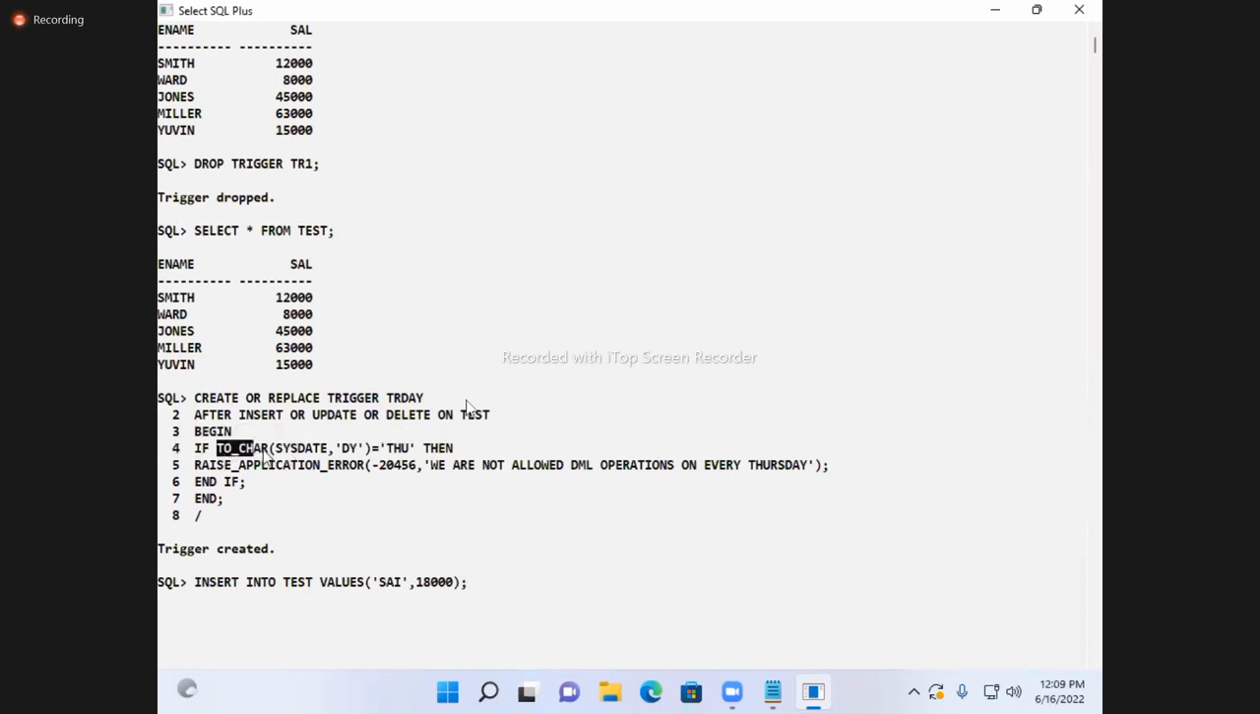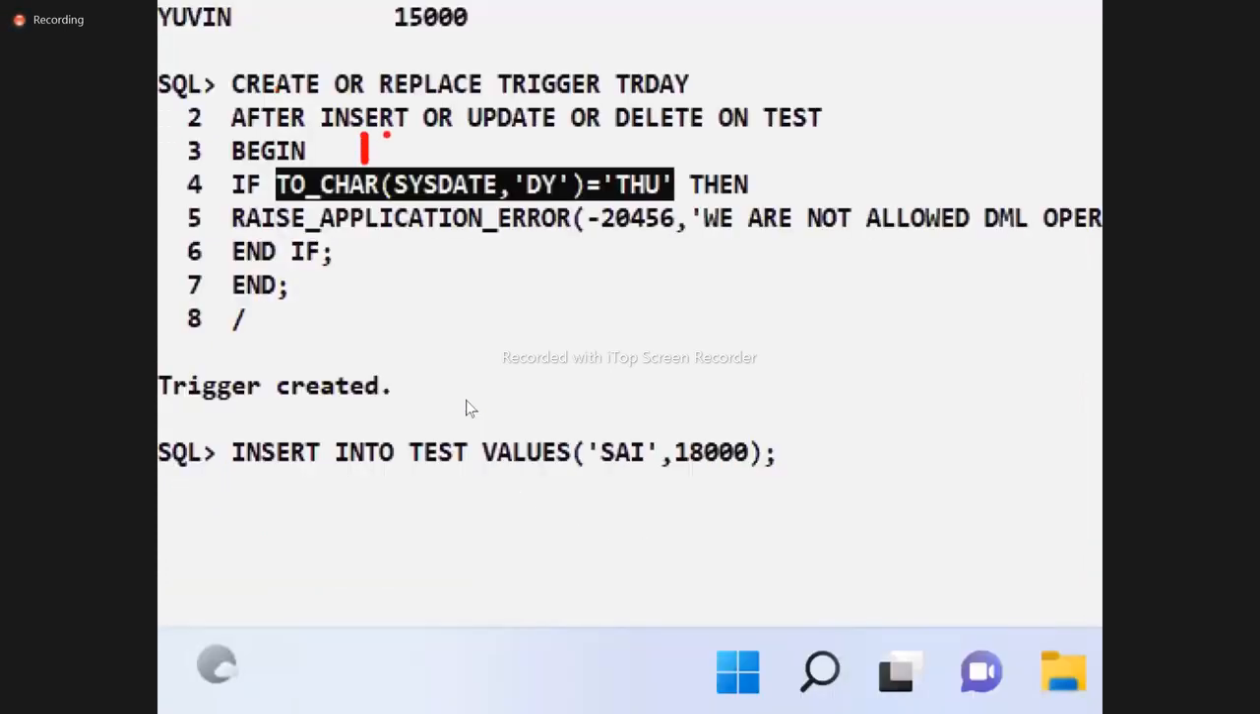And in this trigger body, whatever condition you wrote will be checked first. TO_CHAR, SYSDATE is there. What is my current date? 16/6/2022. This was returned by the SYSDATE function. So now in this, which interval am I asking for? DY interval. DY interval means what now? Day. So today which day? Thursday.